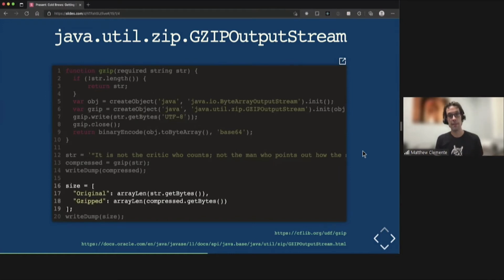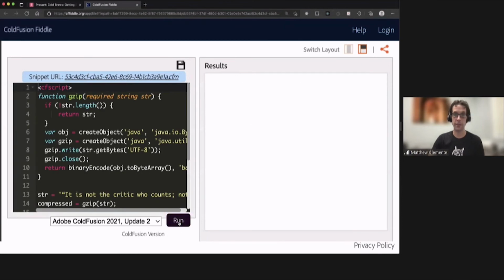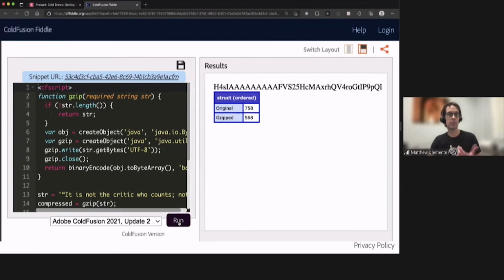Close it, and then return the value. So if we run this, we can see that the original string was 758 bytes. The gzip string was 568. So we got a little saving there, gzipping the string, and you can see what that gzip string looks like up top.